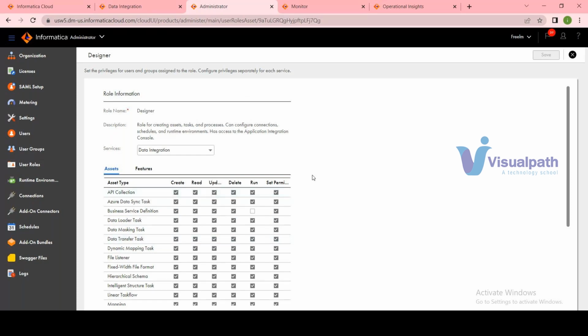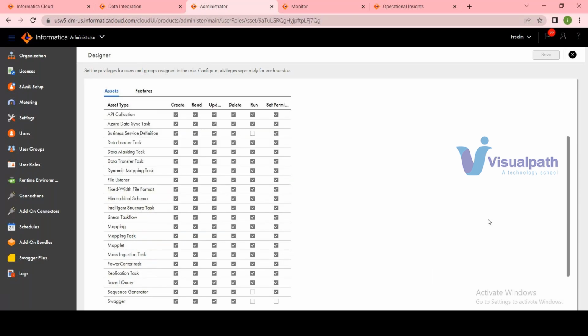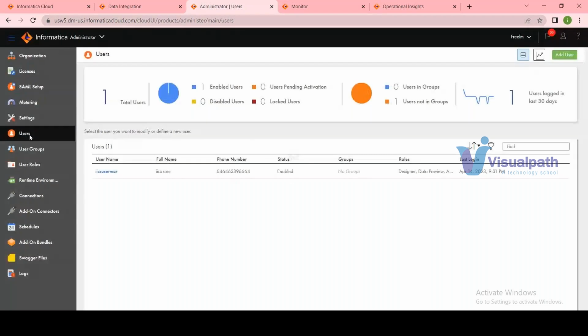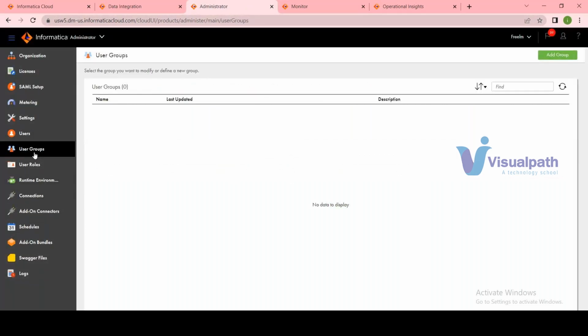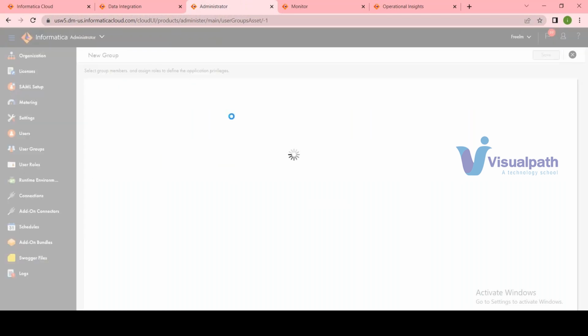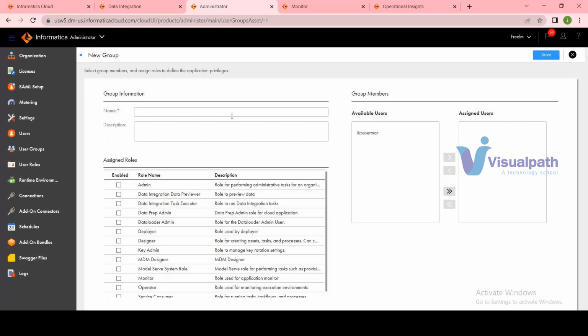So if you set this access for designer, the role we are creating as a designer will be applicable for everybody? That's correct. You create a user, you assign a user role to that user, or you can even create a user group also. If you create a group, for example, if I click on add group, and if I just give a name as developer group.